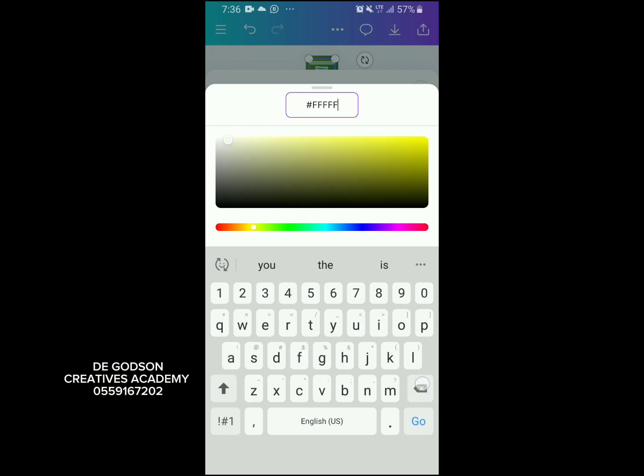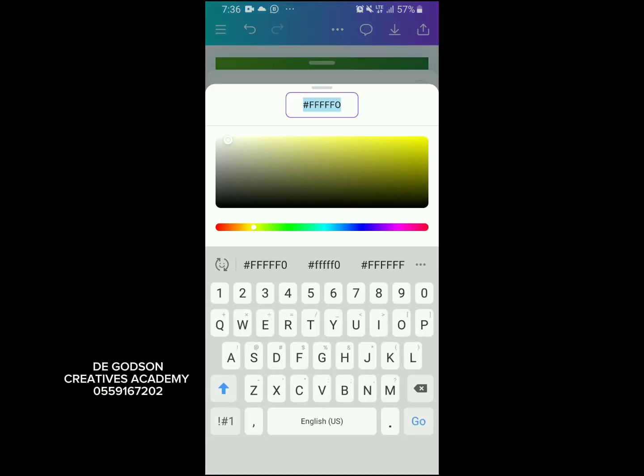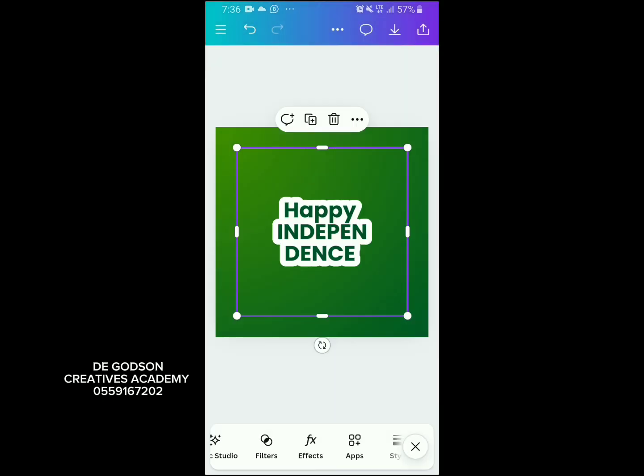All right, so that's the white color code, FFFF. Let me come here and have it here like this. I think we didn't get the code well. Let me put it here. Okay, FFFFFF, that's the color code for white.